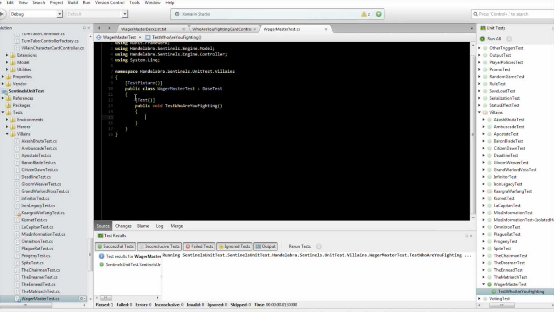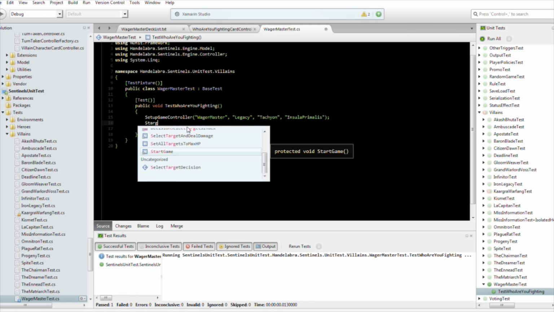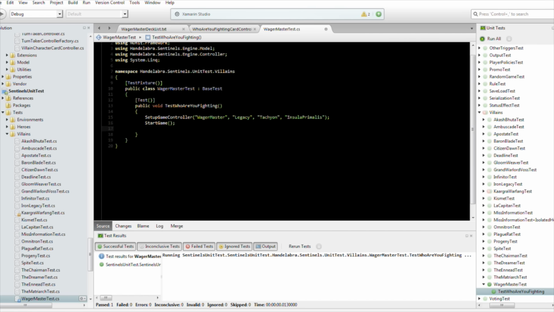So for now, we're going to do one. So test, Who Are You Fighting? And the first thing we do is we set up a dummy game. It has to at least have Wager Master in it, but then we can include anyone else we want. So I'll just go ahead and put Legacy and Tachyon in this game, and we'll set it in Insula Prime Allies. I often choose those if it doesn't matter. Just go ahead and start the game, which will do any startup code that Wager Master does.